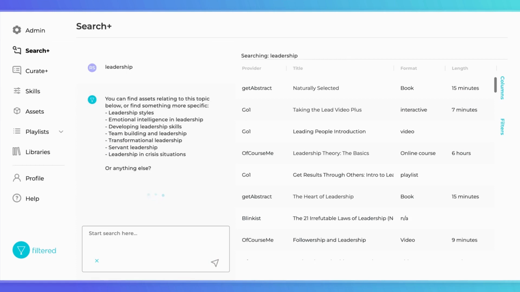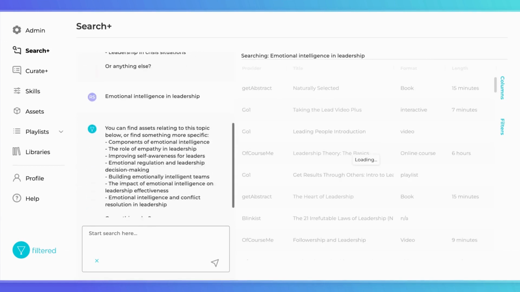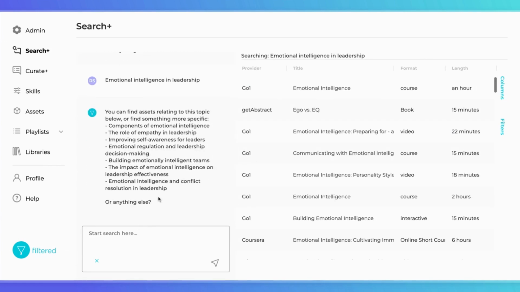Our companion will go away and take that input, and in a few moments it'll come back with an updated list that specifically focuses on emotional intelligence in leadership. So we are filtering down to the precise content we need. Beautiful. And if we need to, we can even go down further than that. You can see here our companion has given us even more suggestions to get to the root cause of what we want to do.